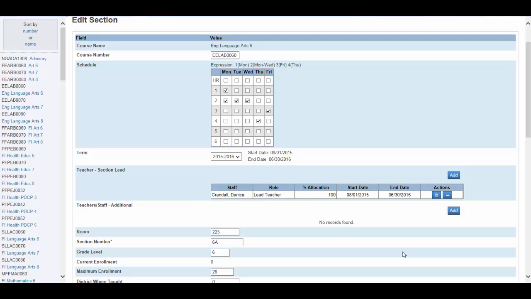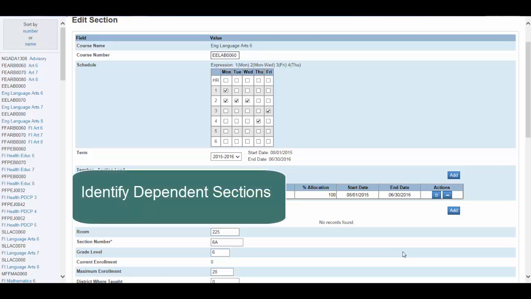By the end of this video, you'll be able to identify dependent sections in your school to help expedite the enrollment of students in all identified sections.